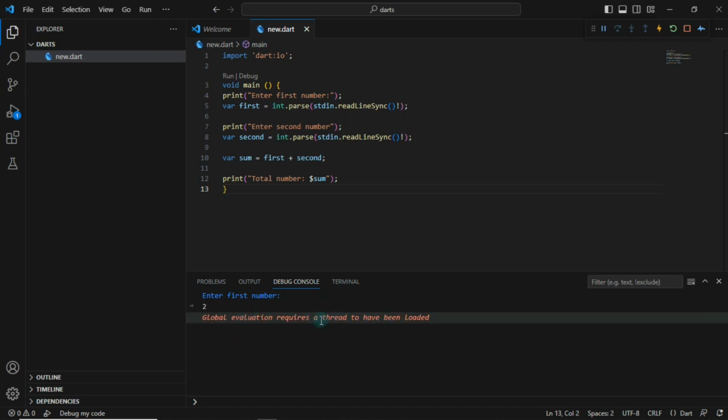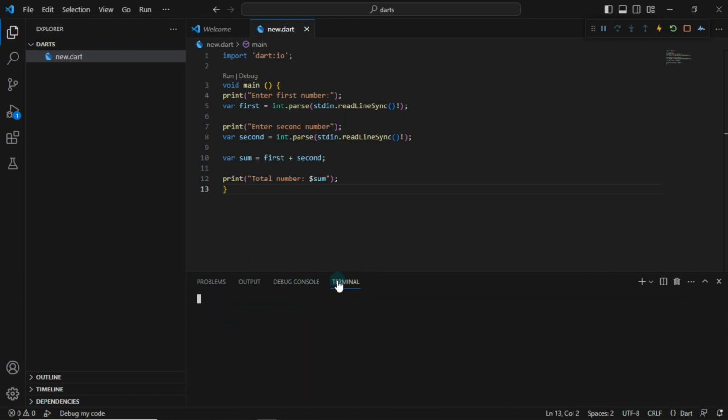So what I'll do is go to the terminal, and then I'll run the code from the terminal. In the terminal, I'll be running dart run. That's the command, dart run. Then I'll input the file, and the file is called new.dart. So dart run new.dart. So enter first number. I'll enter 2, and then with our second number, I'll be entering 3.